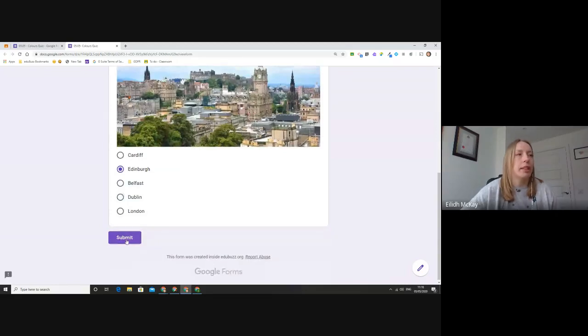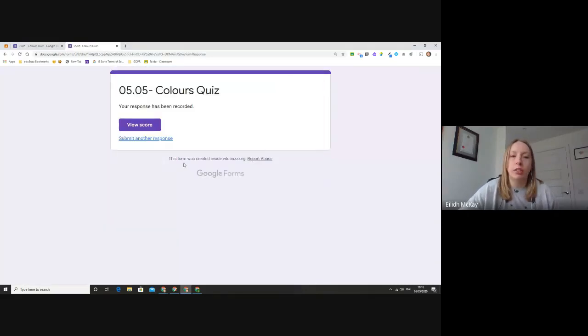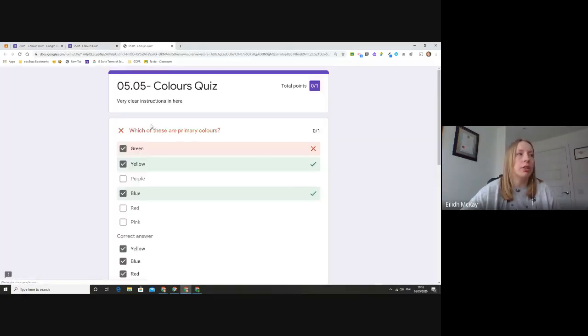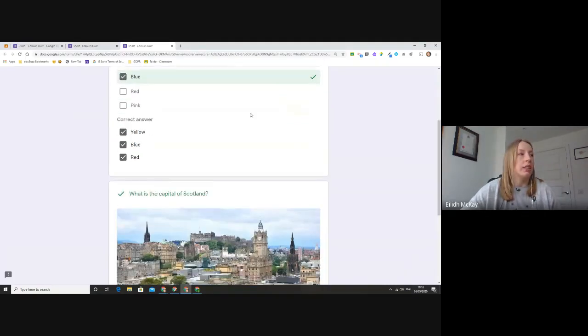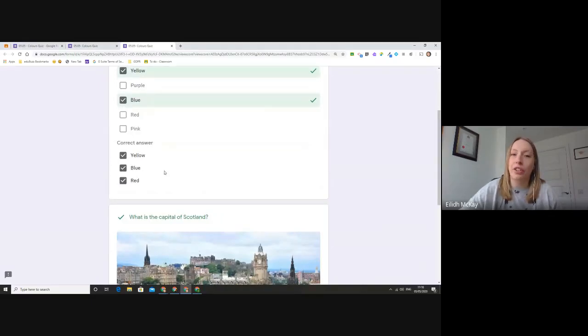So I'll select submit. Now a student, they don't see their score straight away on this screen. They need to go to view score. So this is what they need to click on to get that feedback. So by clicking on view score, I can now see that I got 2 of these right, but this one was wrong. And this right now tells me what the correct answer was.